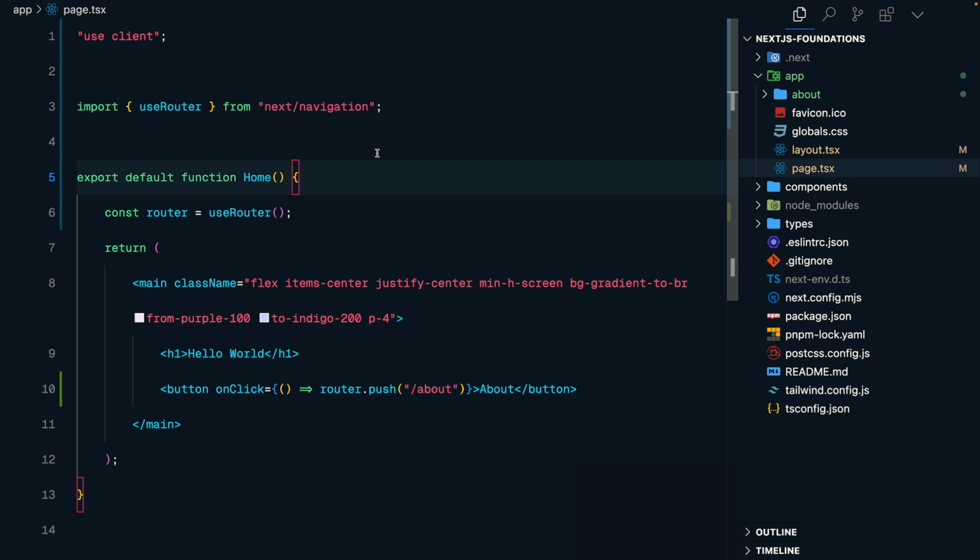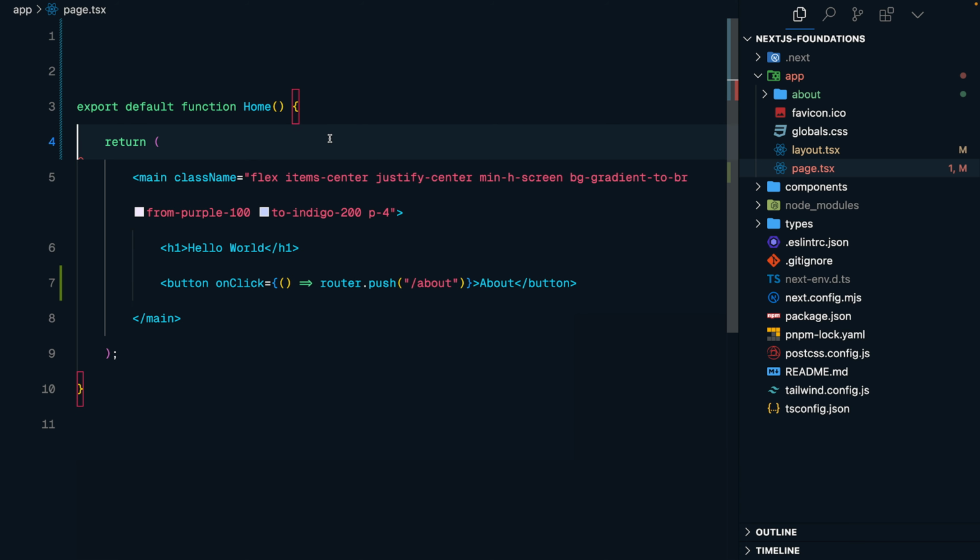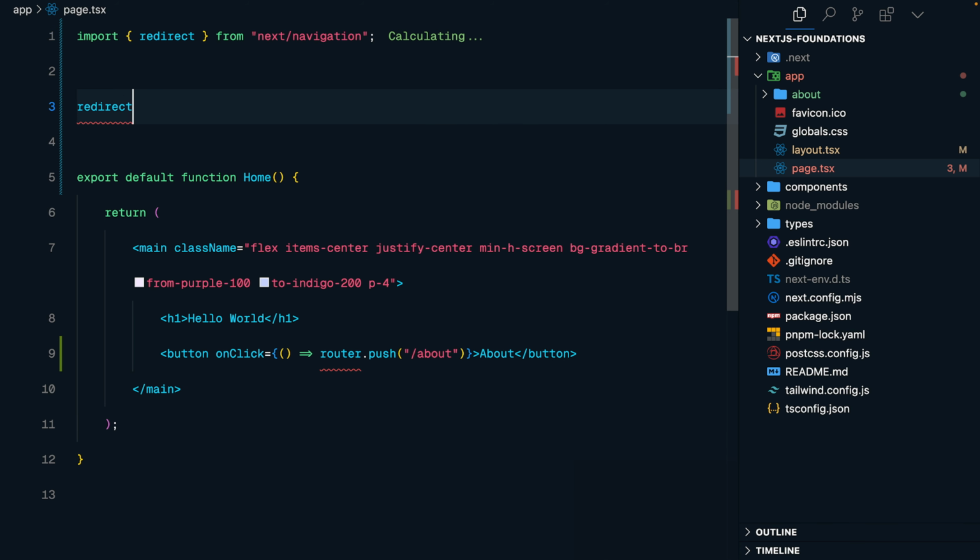You can also redirect your users from within a server component. So I'm going to remove this use client directive from the top of the file. This now becomes a server component. I'm also going to remove this useRouter code, and then I can import redirect from next/navigation.